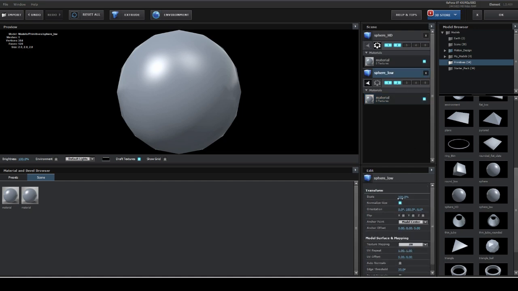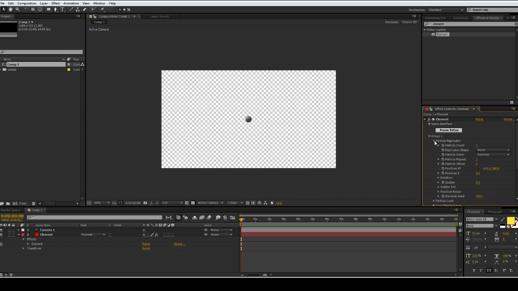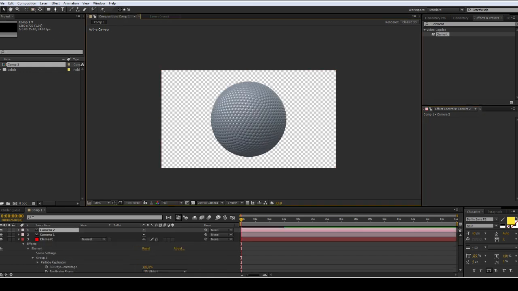Then on the sphere low, I want to just take the size down to about 10% because we want it to be very small, to save us the trouble of having to scale it once we're outside of the scene setup. Then you go into the first group and under replicator shape you choose 3D object. So now it's going to reference the HD sphere. The 3D object percentage defaults to 10%, but in this case I want to turn it up to 100% so that the sphere is completely covered with the low quality spheres.